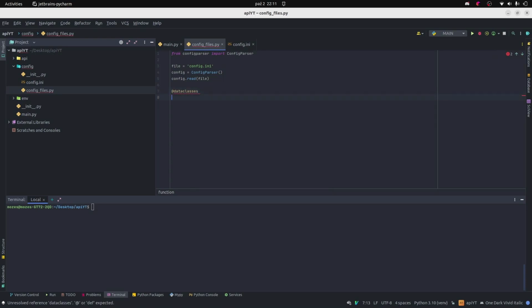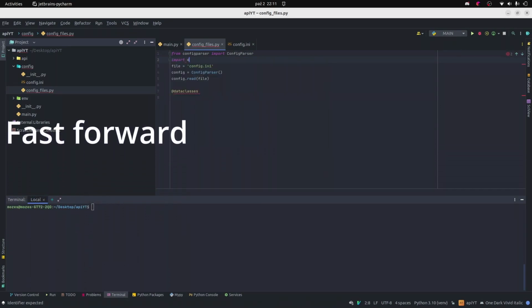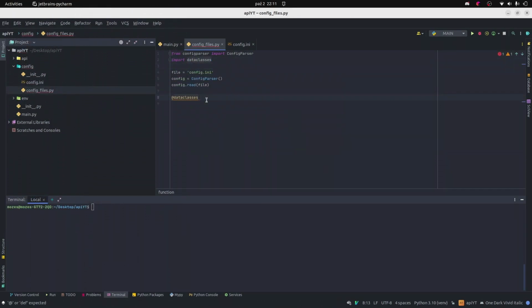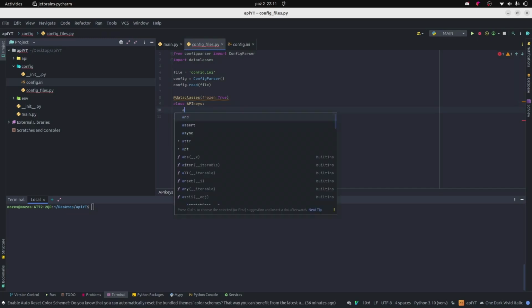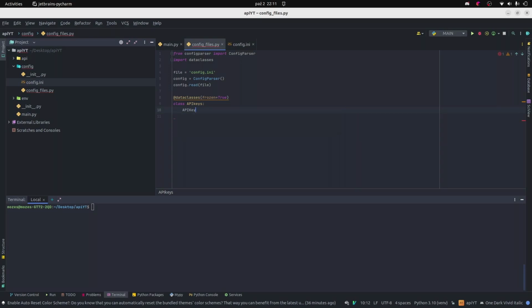So basically, I'm gonna use a data class. I have to import it. I'm gonna specify frozen to true, because we don't want to be able to change the API key; this one should stay immutable. That's why I define frozen, and I'm a big fan of data classes, right? So class APIKeys, and this is how you do an API key, better define string, config.